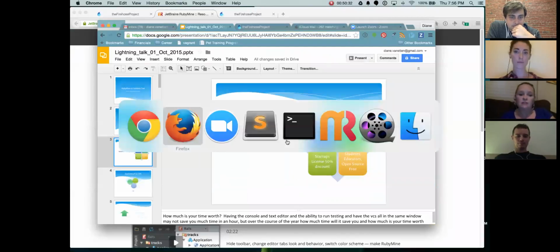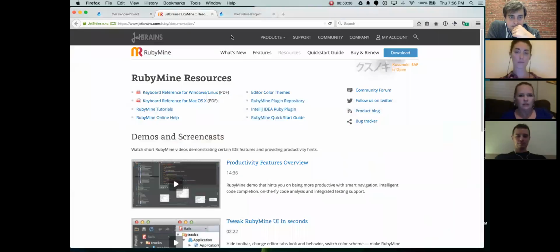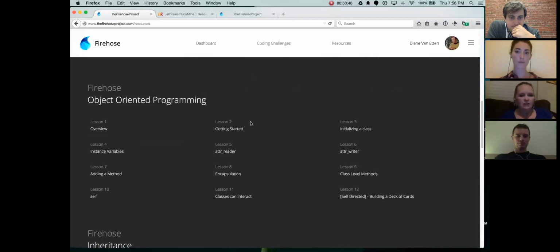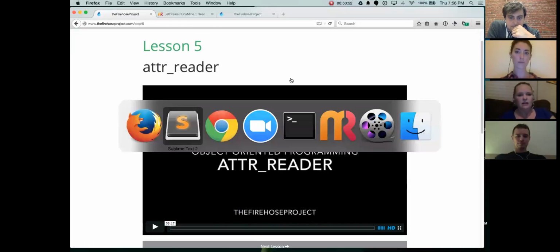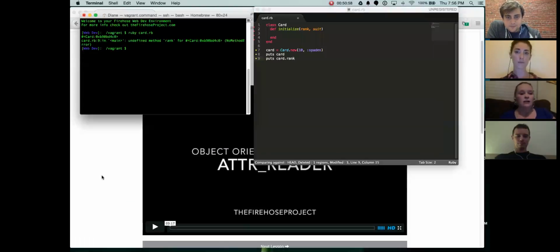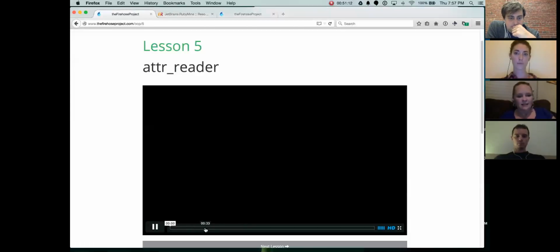This is what I do a lot when I do Ken's. I bring up my Sublime, I bring up my Firehose project, so that I can go into my resources and learn about the attr_reader that Ken does. So I have my video going here, I have my Sublime Text here, and I have to pull up my terminal here in the corner. And if you don't have a very large screen, you have to go back and forth a couple times to make sure that I see everything that Ken has on his screen down here. And he also has the split screen going on.